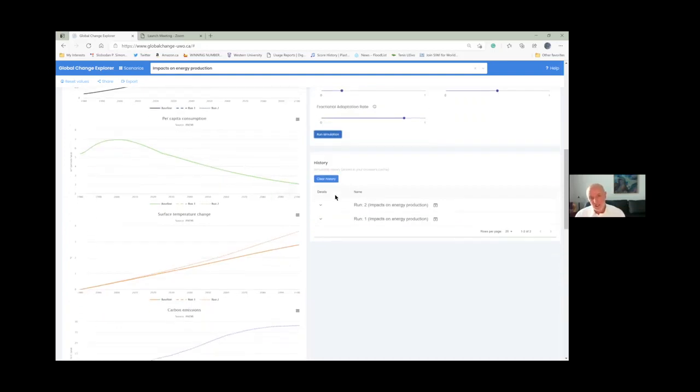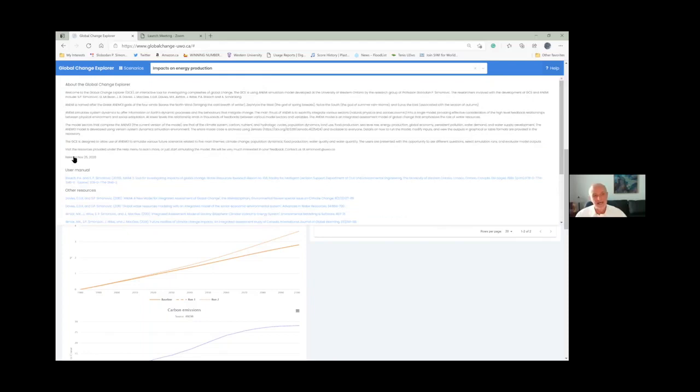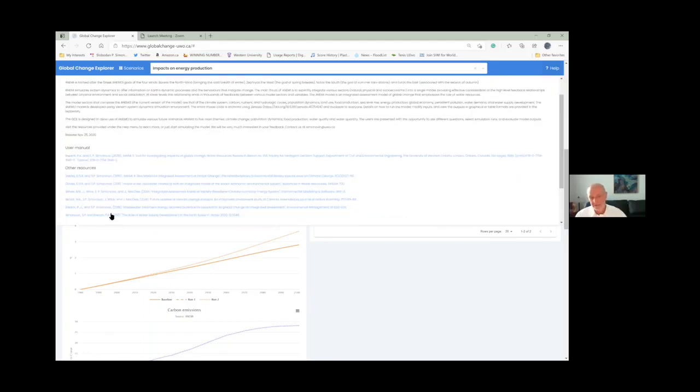These differences are being saved in the background. Just to finish, the model stores the information for all the runs and simulations. They can be exported in the form of Excel tables. They can be shared between different users. And the interface also provides help through access to a user manual and a number of publications that are already available.